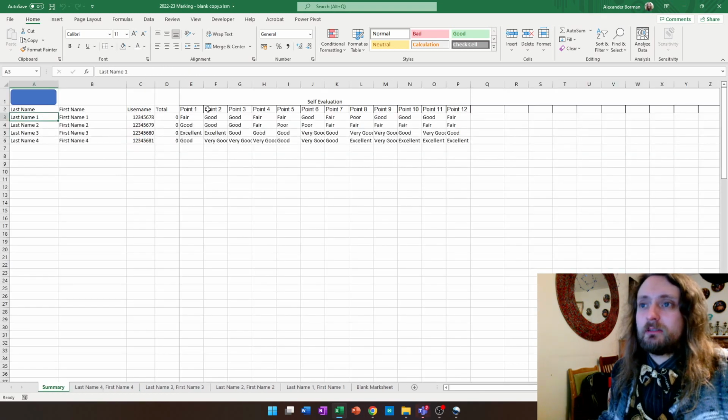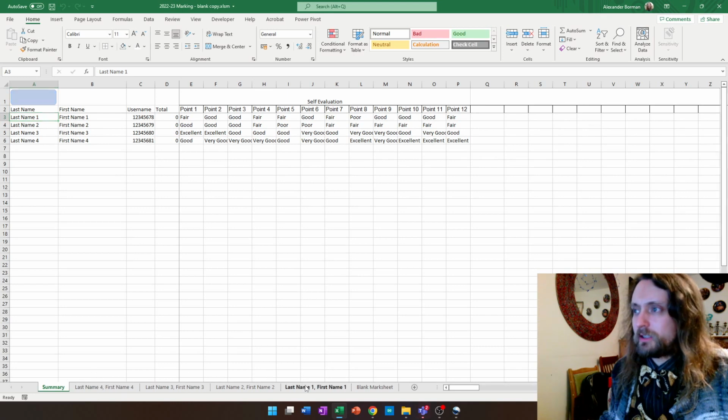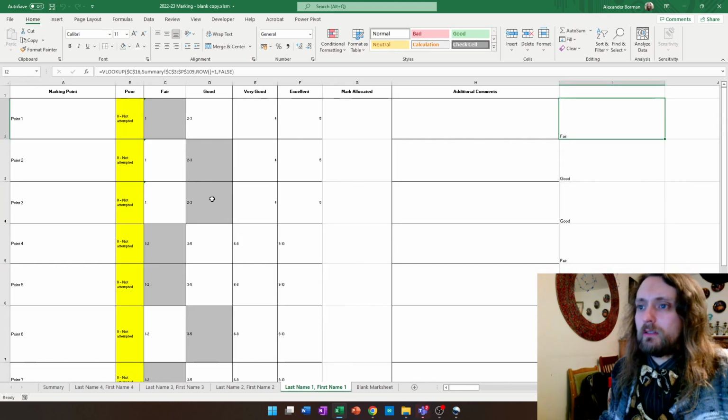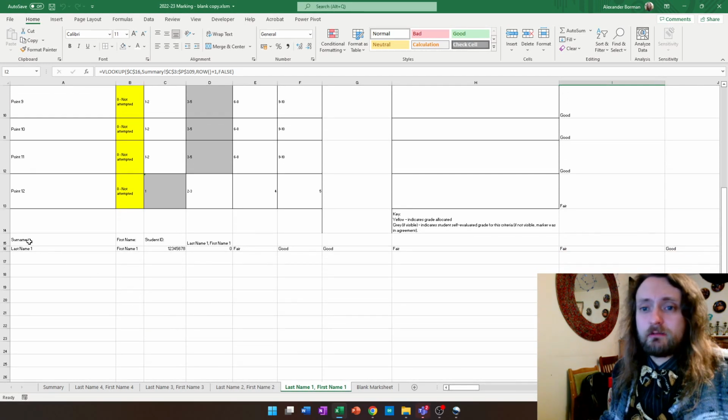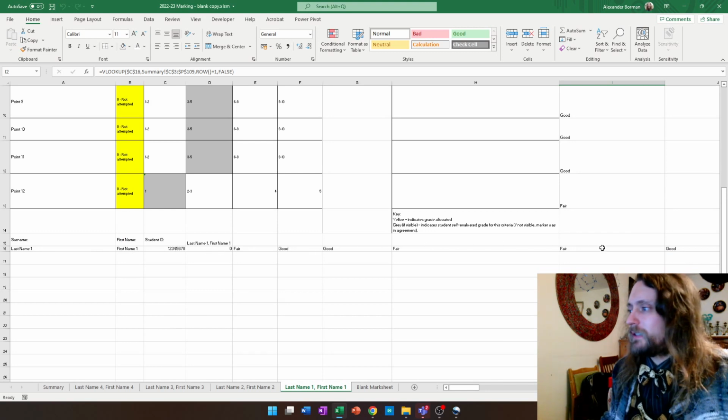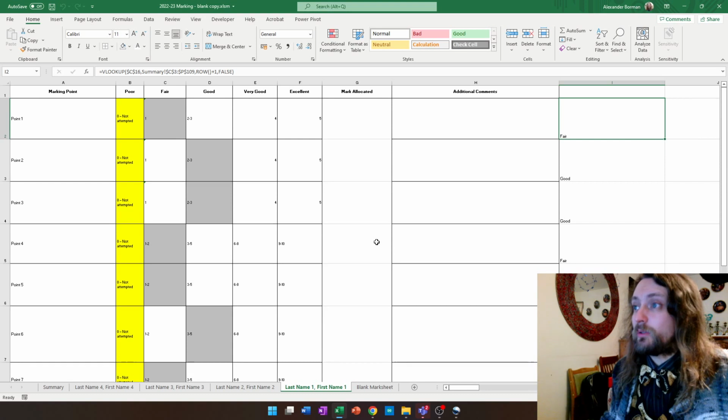So you can see student 1 thought they were fair, good, good, fair. If I go to student 1, fair, good, good, fair. And it's plotted in grey the student's perception of themselves onto that grid. What I can now do, it's also pulled through their name, their ID, and it's pulled through some of their details down there as well as to how they thought they did.